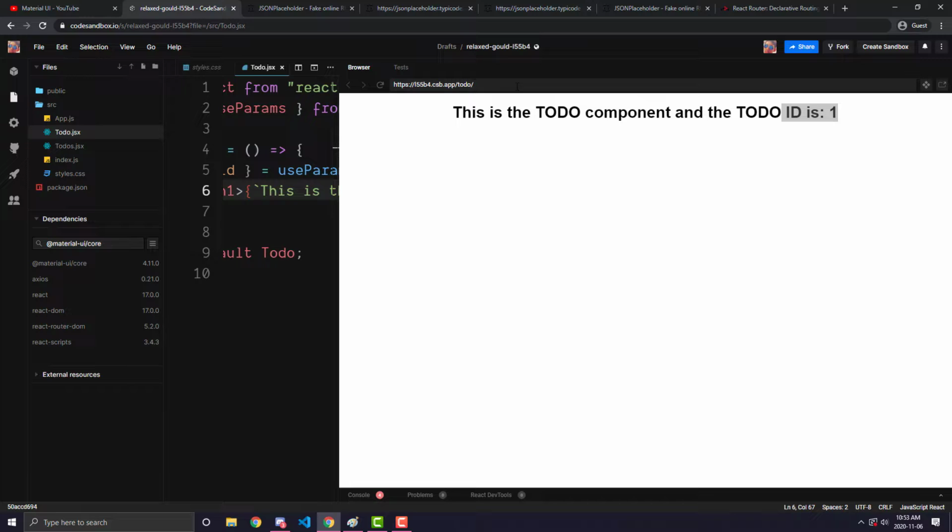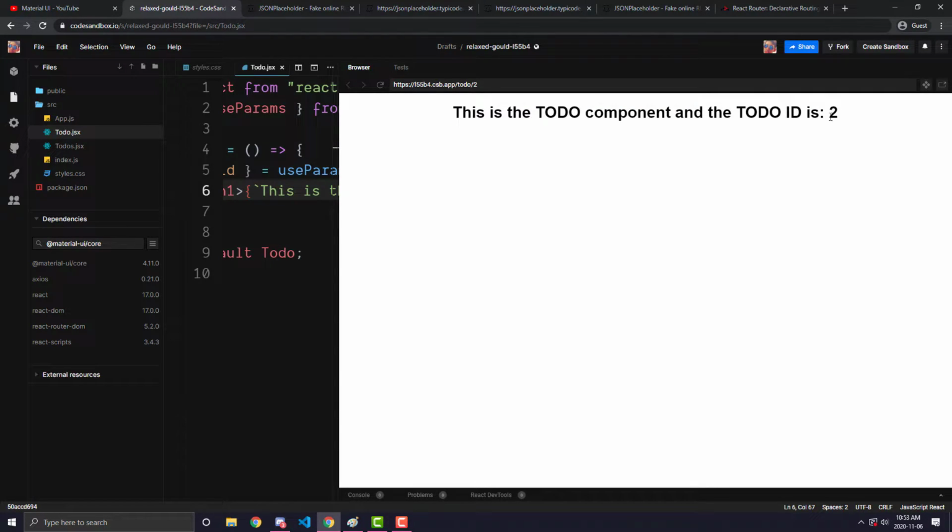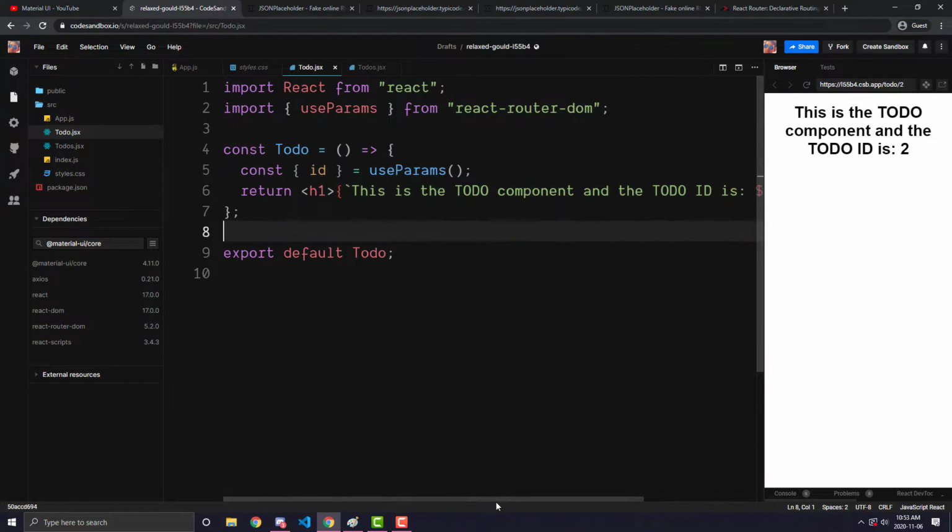And if I had, like, 30,000, it would pass in 30,000. So this is a cool way to get a variable from the actual URL parameter. And when we have to-dos equal to 1 and we go to to-dos equal to 2, we want to be able to see that the to-do is changing based on that. And in order to do that, we need the ID. So this is a really good start that we have going on here.